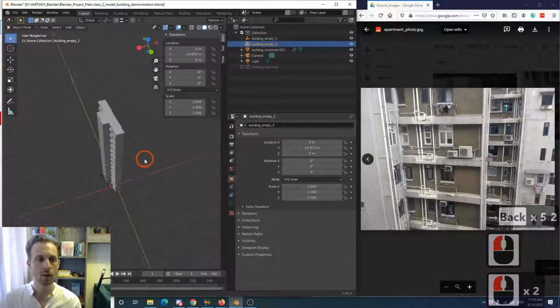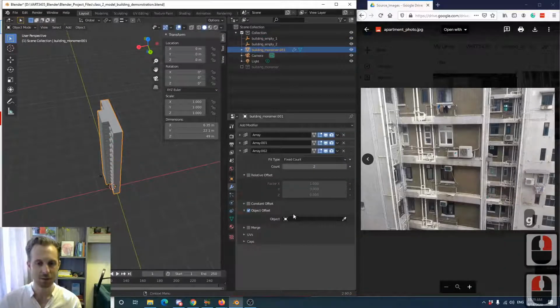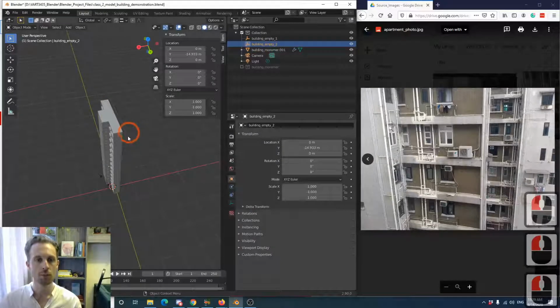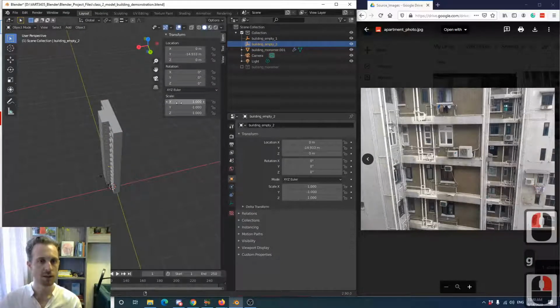Okay, so now we need to do the same thing again. I can grab this empty. Okay, I haven't set that in the array. That's why it's not doing anything. In the third array, I will grab building empty 2. And now if I move building empty 2, we've got the same thing happening again. So now I'm just going to set the scale of building empty 2 on the x-axis to -1.